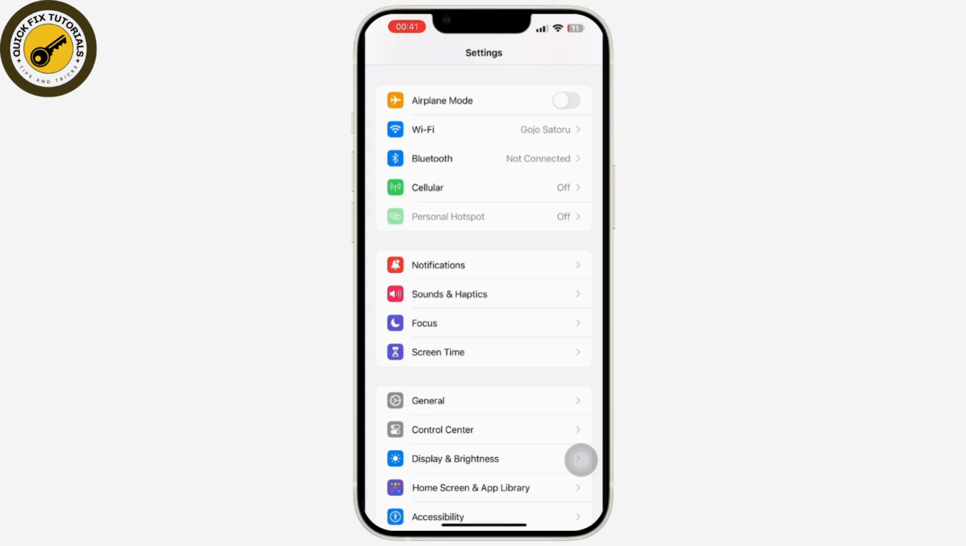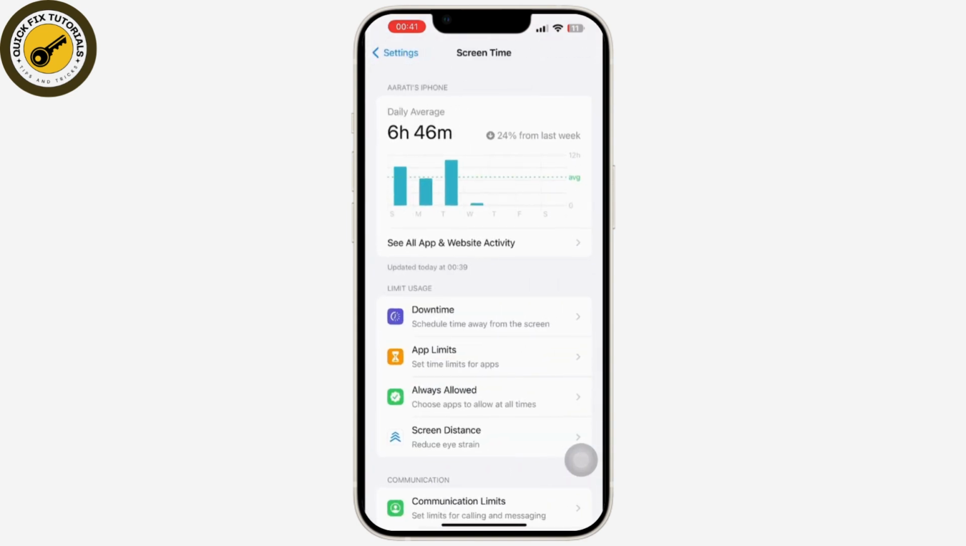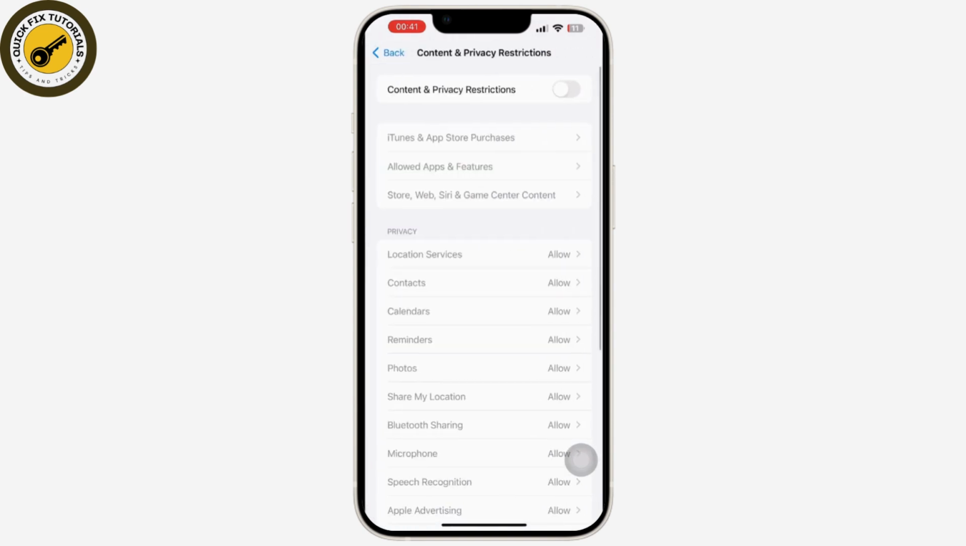Then all you have to do is scroll down and tap on the Screen Time option available there. Inside Screen Time, scroll down and there you'll get to see Content and Privacy Restrictions. Tap on it. Make sure to toggle it on.